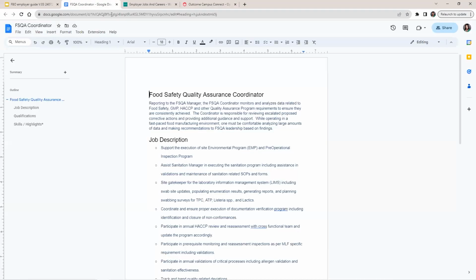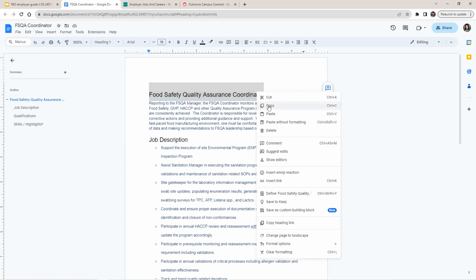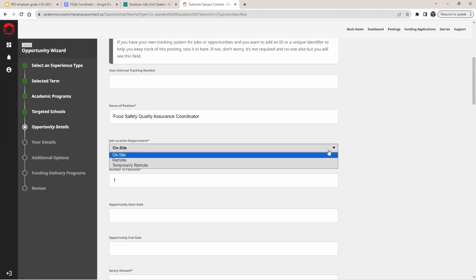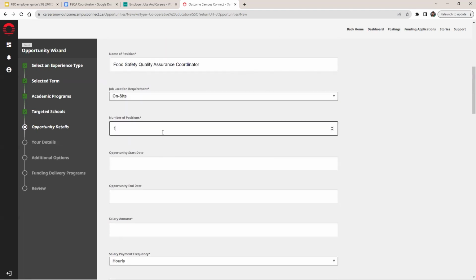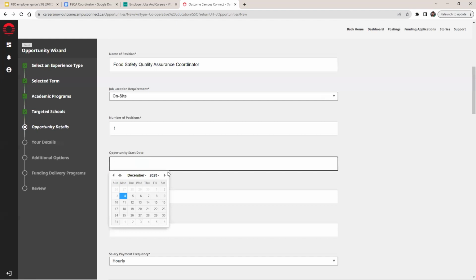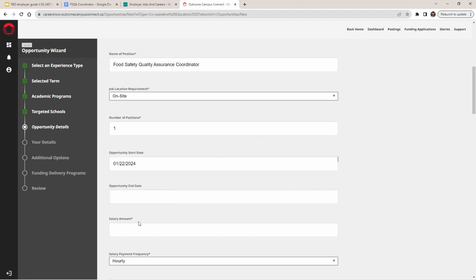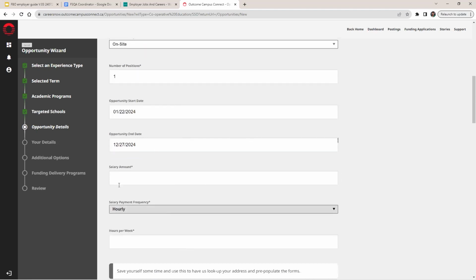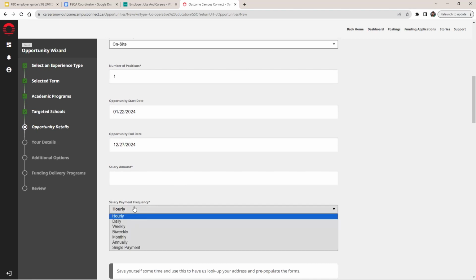Name of the position. This is where having this copy is handy. I'm going to use this to cut and paste the details to easily put in here. Next, job location: on-site, remote, or temporarily remote. For this position, I'm going to select on-site. I have one job available. Start date: with the deadline date of the 12th that I've indicated, I'll put January 22nd in here in my example. And in this example, I will note this as an approximately 1-year opportunity. Salary amount, of course, depends on the position itself, either hourly, bi-weekly, or monthly, depending on what this job is.